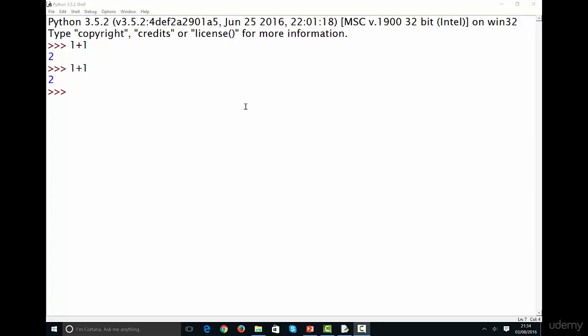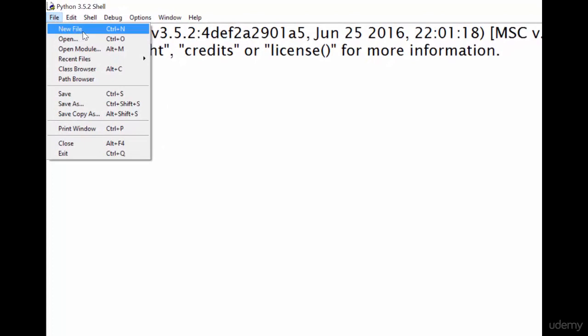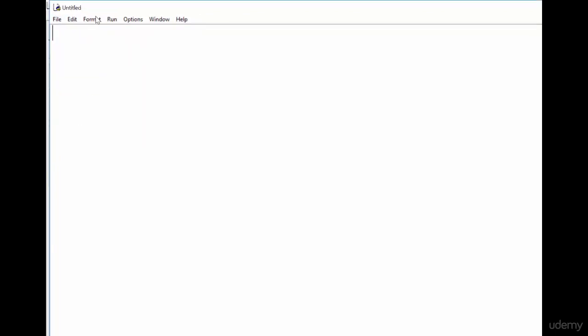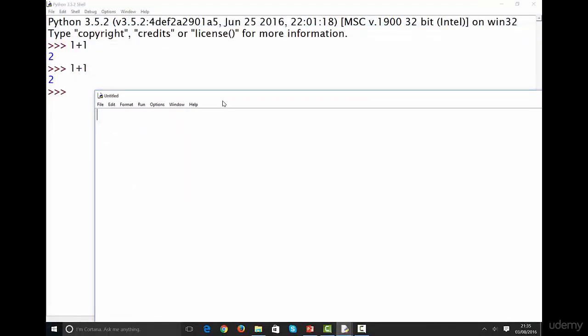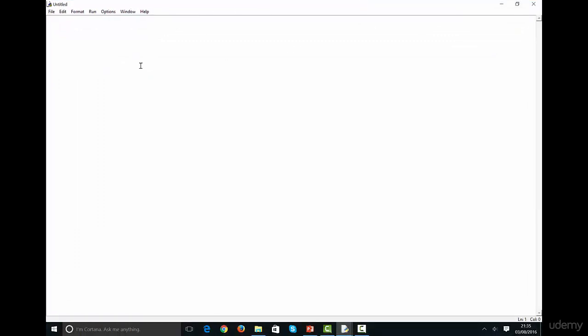So let's go ahead and create a Python script. To do this, we go up to Python's toolbar, and we press File up here, and then you can see this thing that says New File. There's a keyboard shortcut of Control+N for those of you who would like extra speed, but I'm just going to do it this way. And what you'll see is you get this window pop up. It's different to the shell, but anyway, this is the editor that you use to write your scripts in.